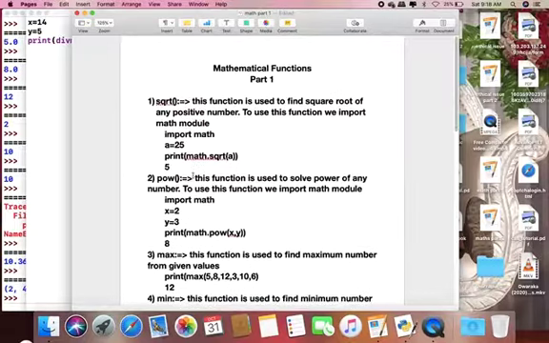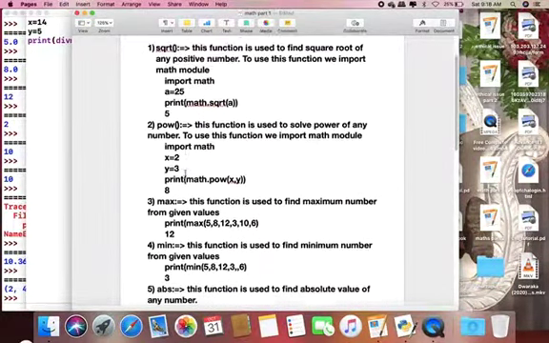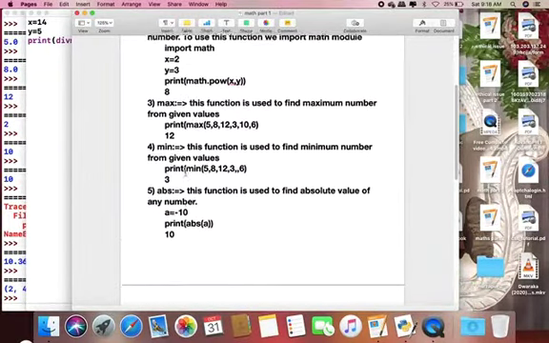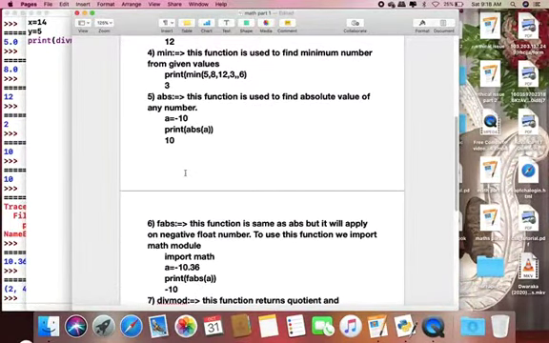So today we learned about mathematical functions. We learned today the sqrt function, power function, max, min, abs and fabs, and divmod.